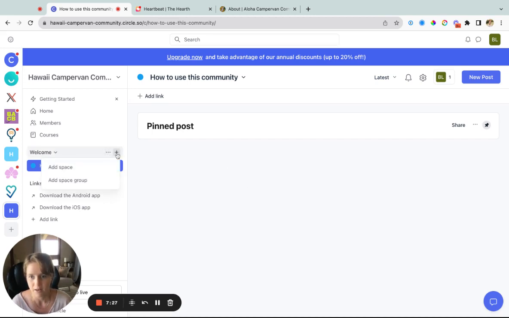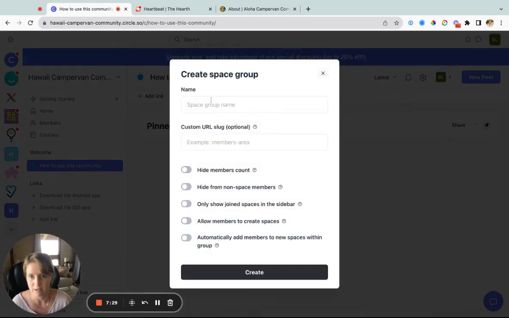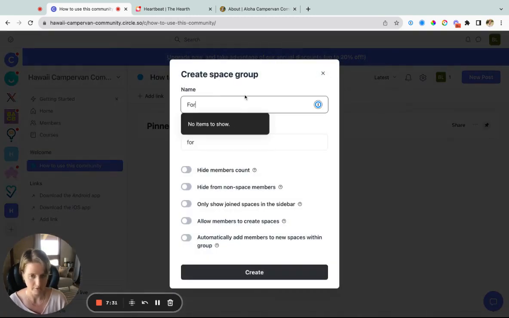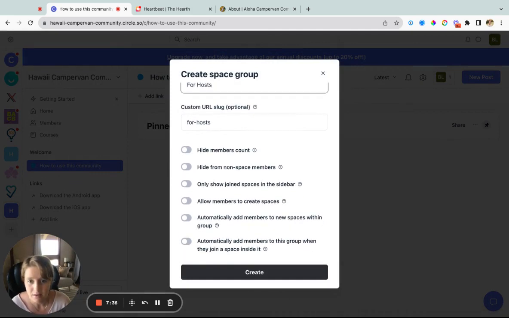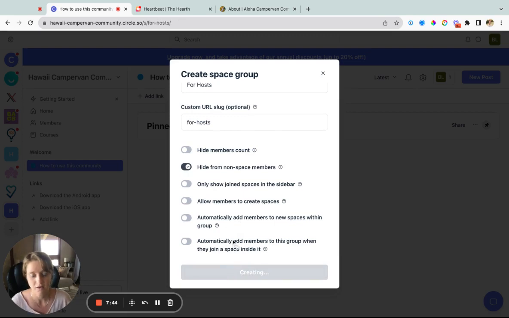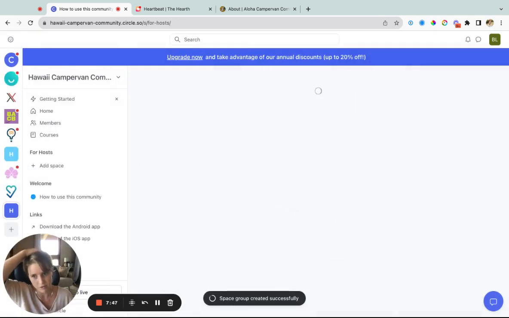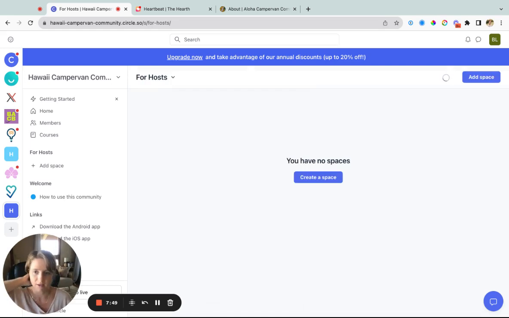But then I'm gonna create a new space group. I'm gonna call it For Hosts. And this is gonna be hide from non-space members and create. So I'm going to have 2 invitation links. I'm going to have a specific invitation link for hosts, and for guests, they're going to just be able to see this publicly. So I would just send them the link to the community.